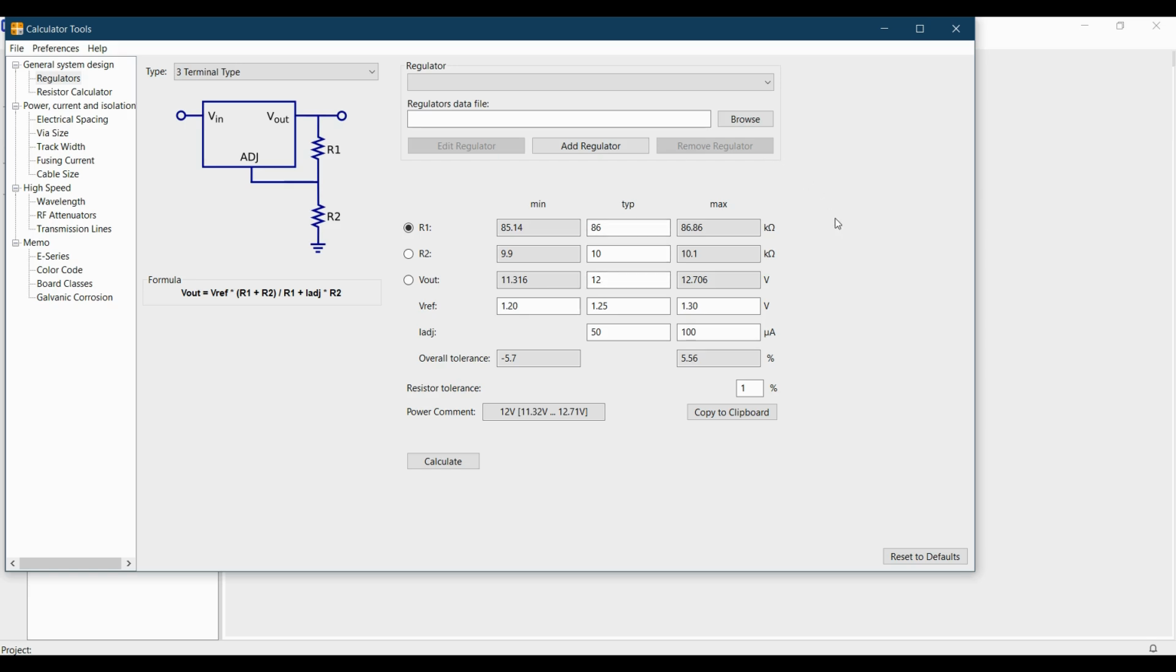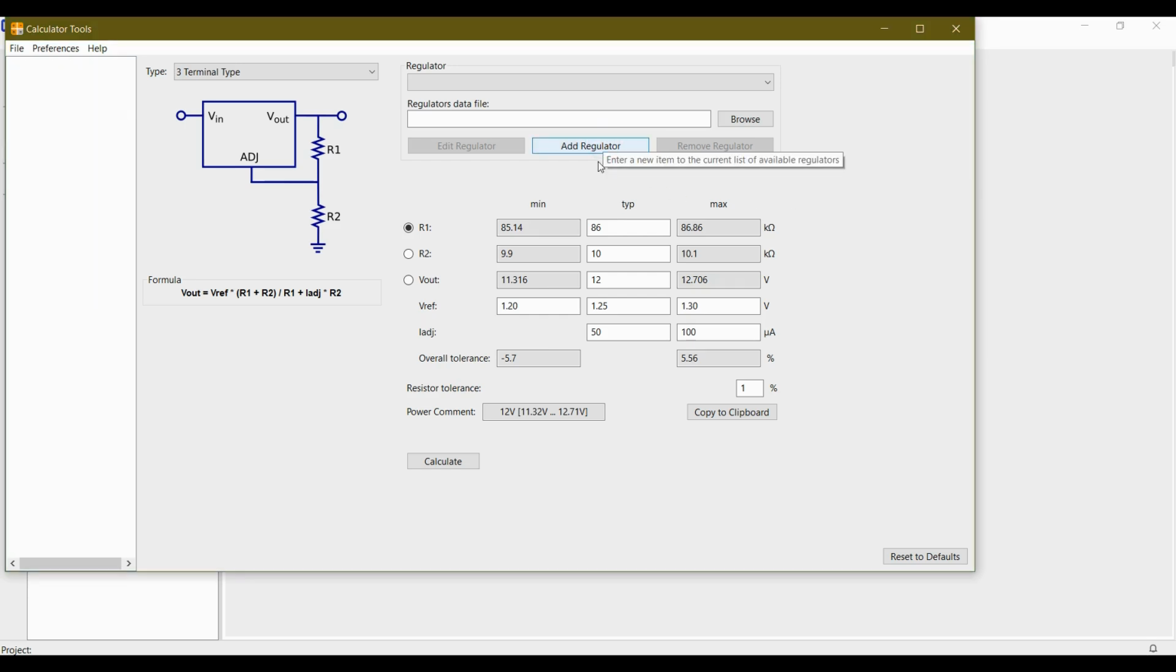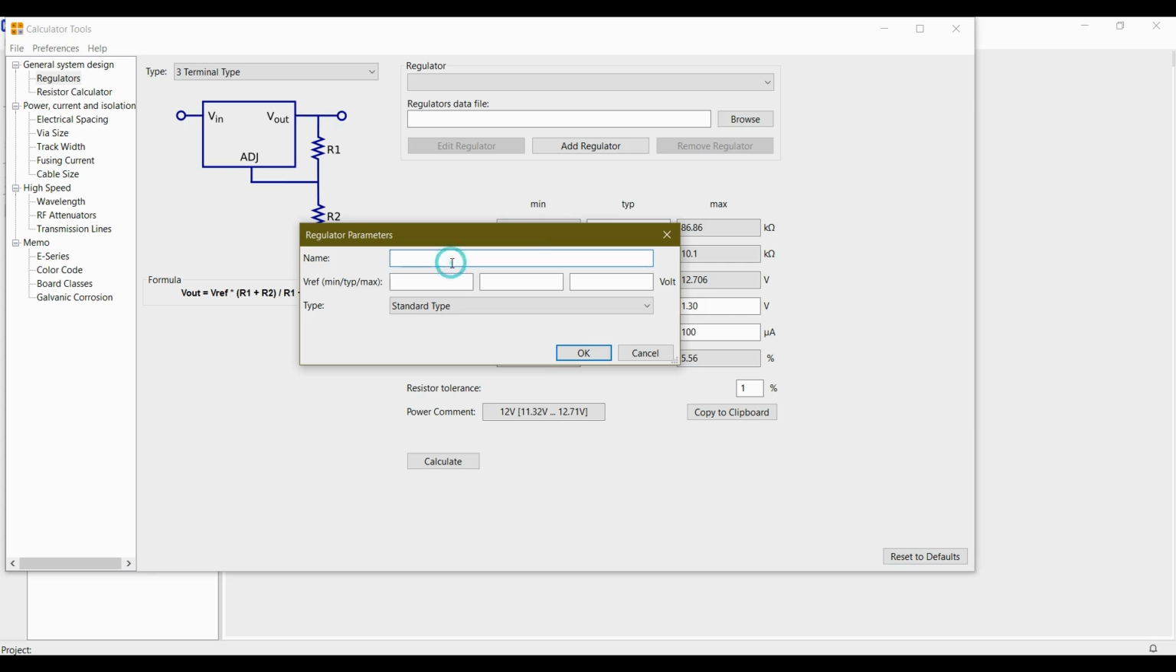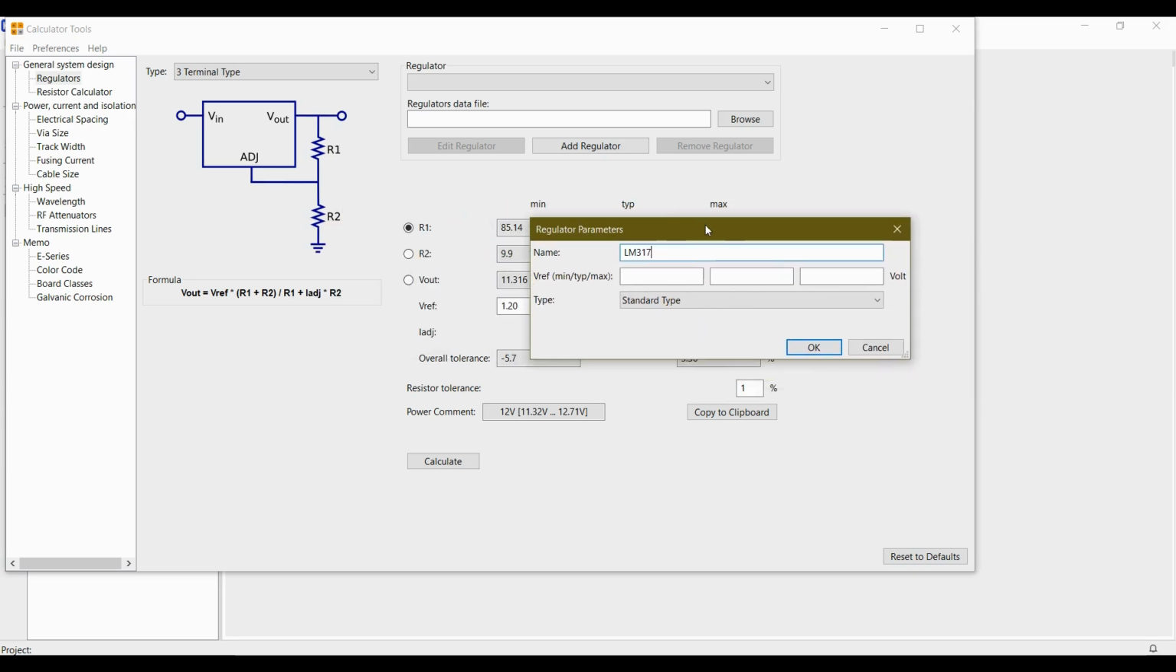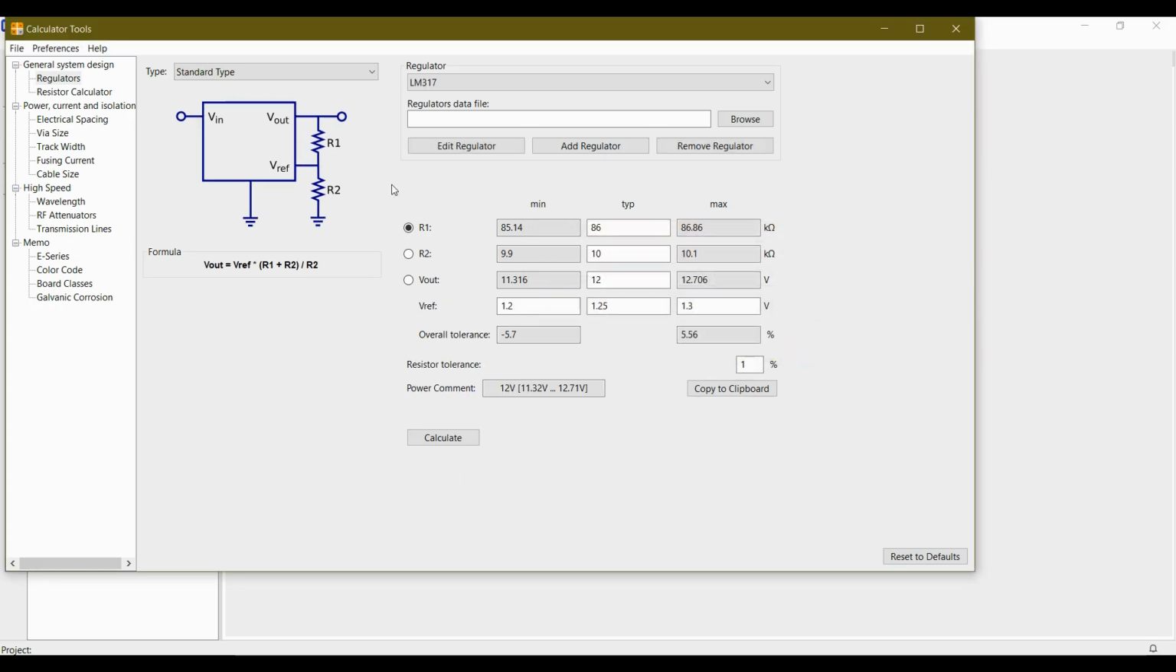The other feature that this tool allows is that you can add your own regulator. Let's say I click over here, add regulator, and I am going to add LM317, and let's say it has a minimum VREF of 1.2, typical 1.25, and maximum 1.3, and let's hit OK. Now each time you add a regulator, it will appear in the drop down over here.